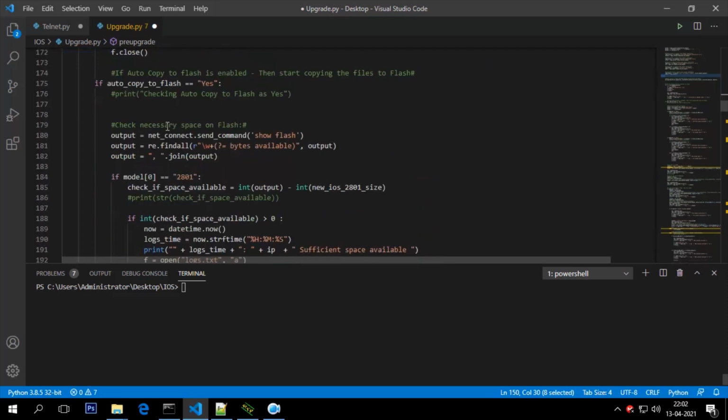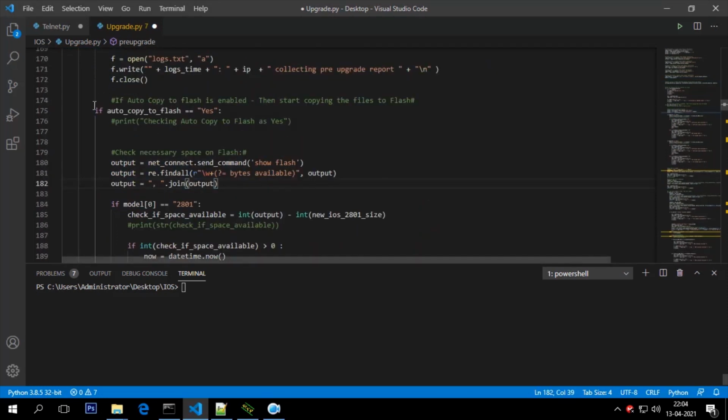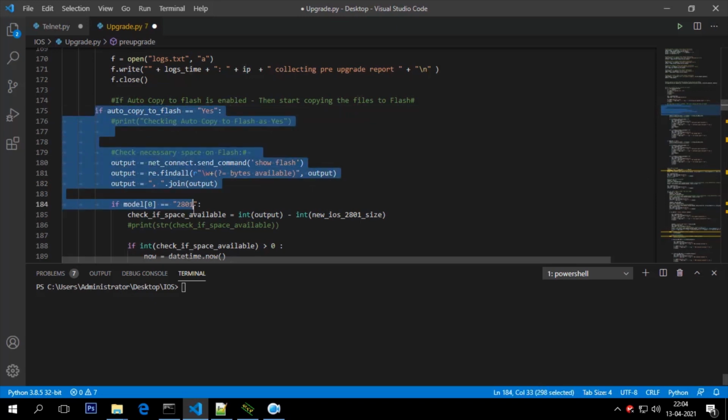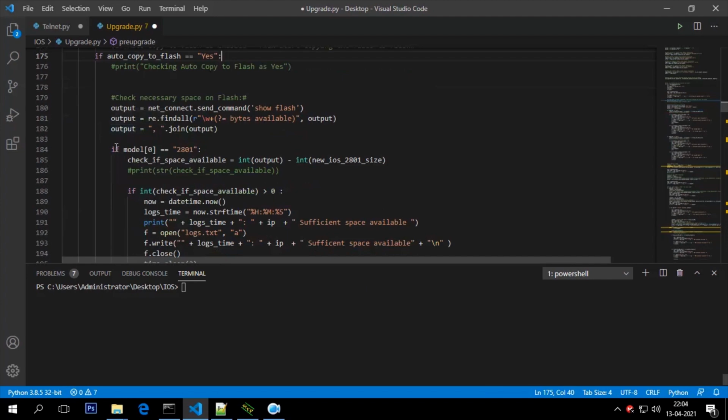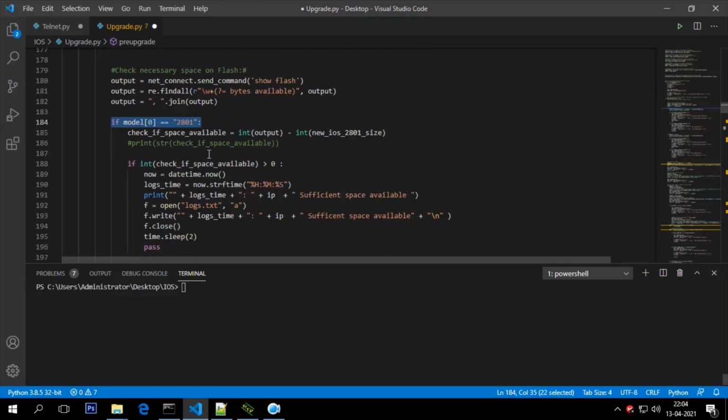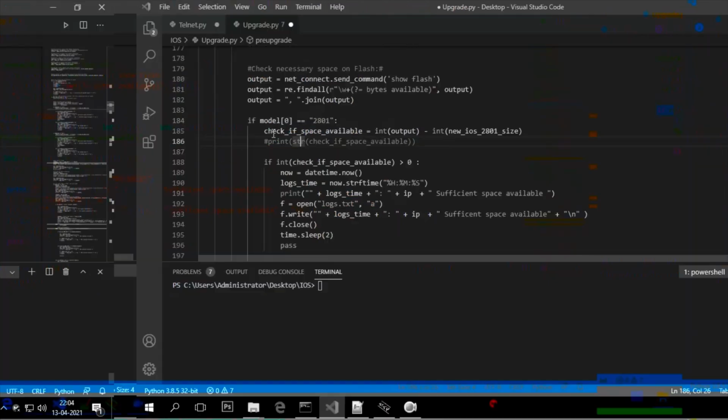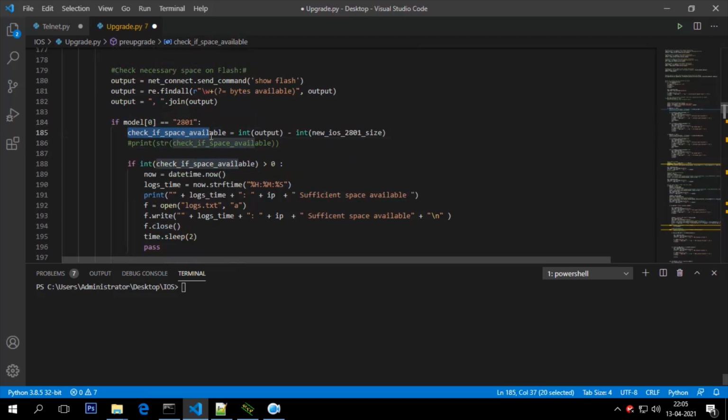Now coming back down, if you come to this section, we have defined a global parameter, autocopy to flash, set as yes or no. If you have defined autocopy to flash as no, then it will skip this particular part of the configuration. If it's set to yes, then it'll come and do the checks here. Basically it is going to check if your router is a 2801 model, and if it is a 2801 model, then it is going to check the output size of flash memory to see if you have sufficient space available. So it is going to do the calculation here.